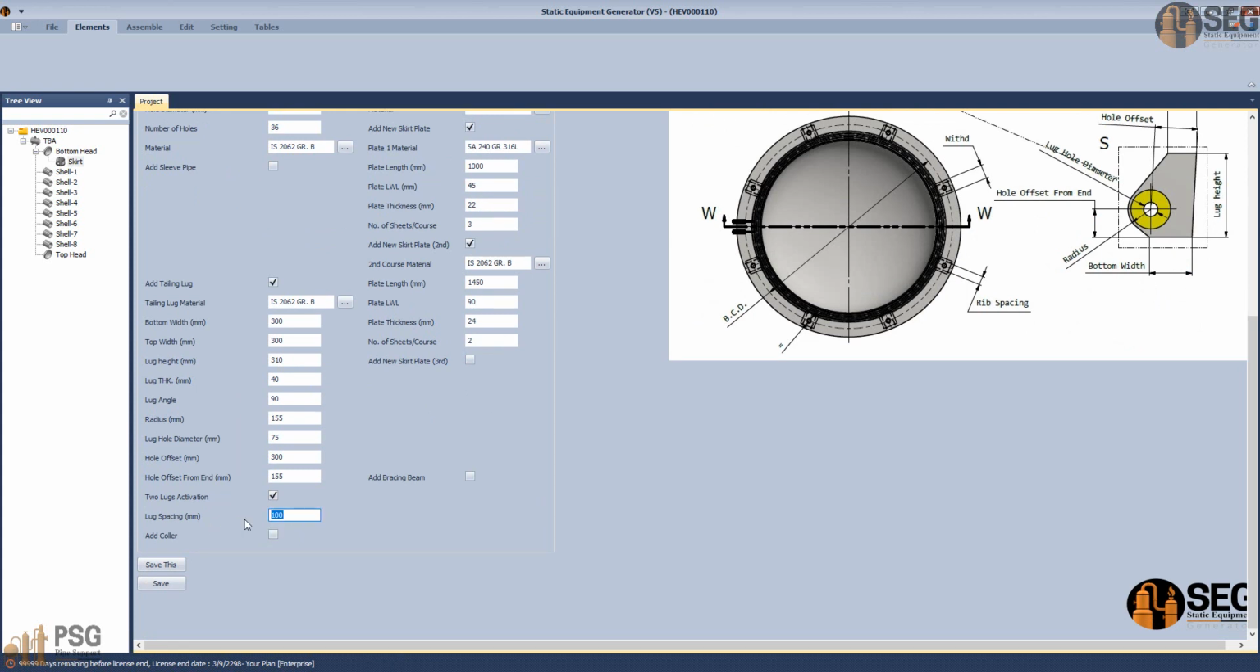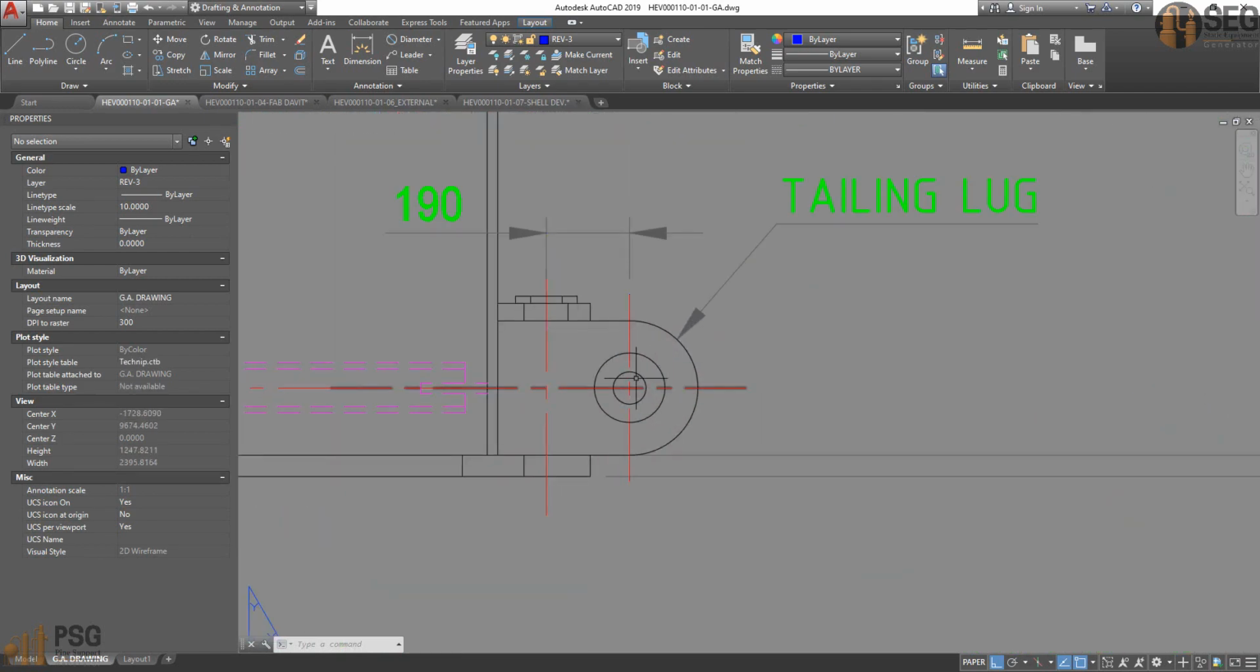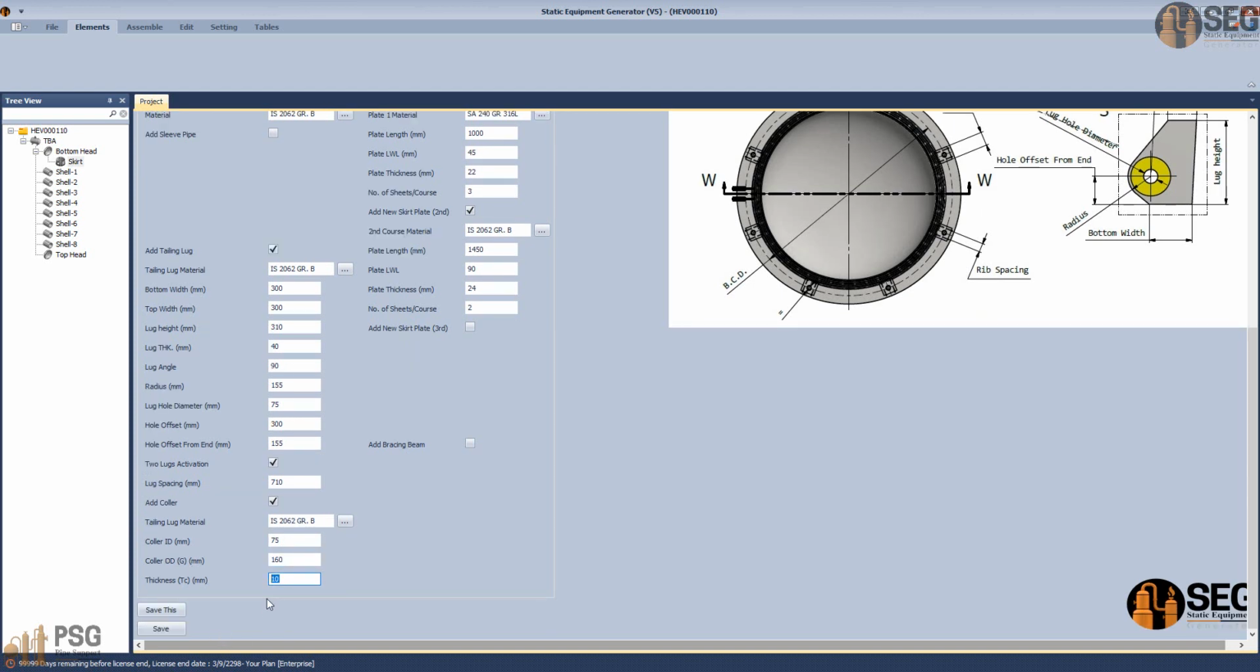Now we can define the spacing between them as 710, and if we have a cooler as per this drawing, we have a cooler here around this lifting lug, so we will add it. So the inside diameter of the cooler, let's change the material, and the inside diameter will be the same as the inside diameter of the pin hole, and the cooler outside diameter 160, and the thickness, let's make it 16 millimeters. Okay, and click on save.